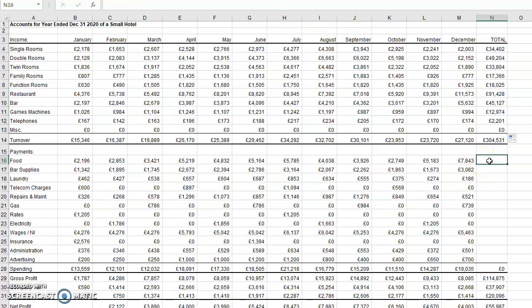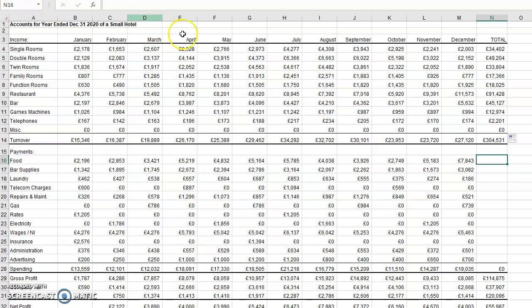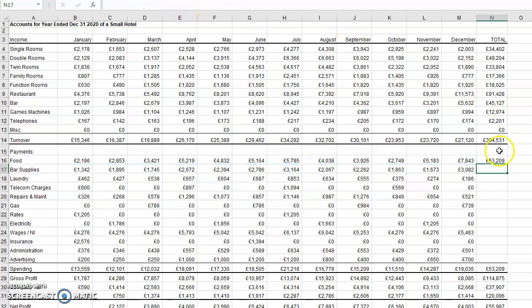So place my cursor in the totals column for food. So I'm now in cell N16, starting off with the equals, the name of the function, which is sum. Open the brackets. The first cell is B16 all the way across to M16. You can see the formula building on my formula bar. Close the brackets, press the enter key. I'm happy with that. Again, I can use the fill down command to fill that formula down.